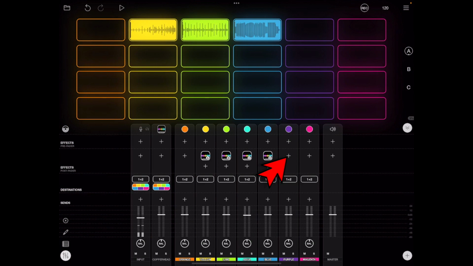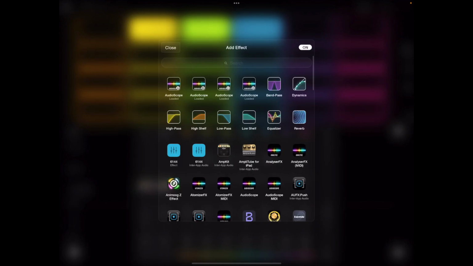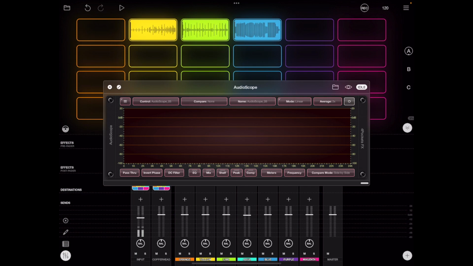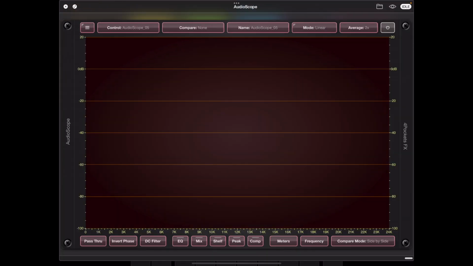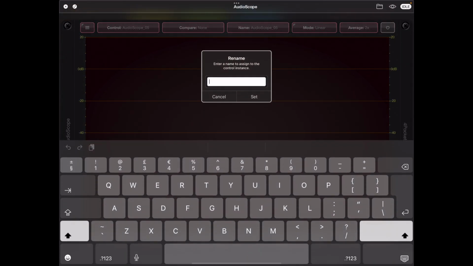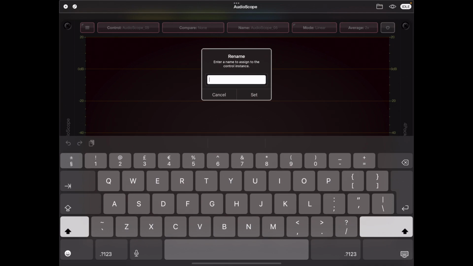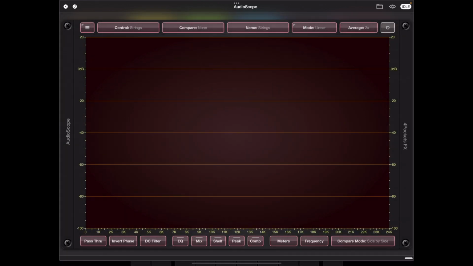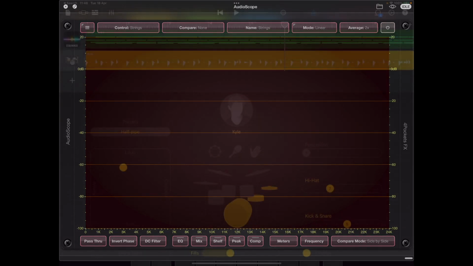Now to add an instance of AudioScope, just click on the post fader plus button, in this case on the purple channel. Select an instance of AudioScope from the pop-up menu. And if we tap the icon, double tap the title, we can then name this instance. Just remember, name the instances, otherwise it gets kind of confusing. And as before, just do that for every track that you want to be available in live mix mode.